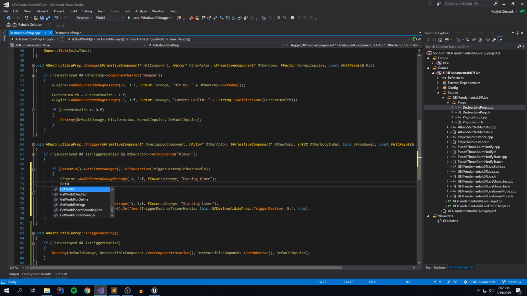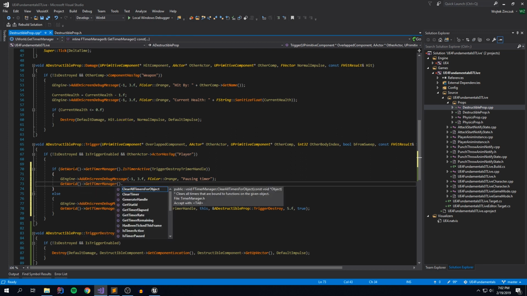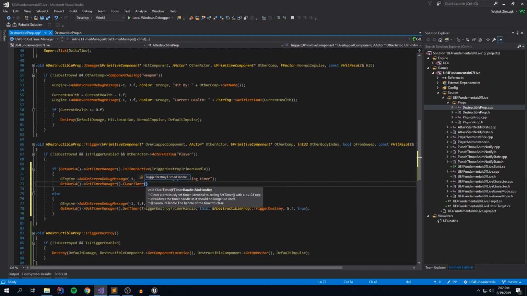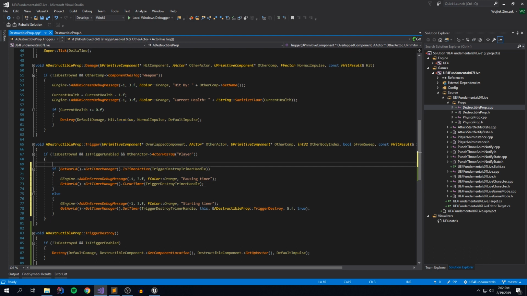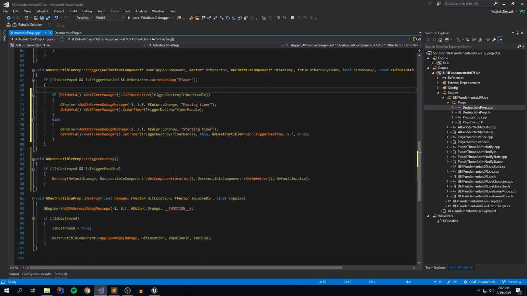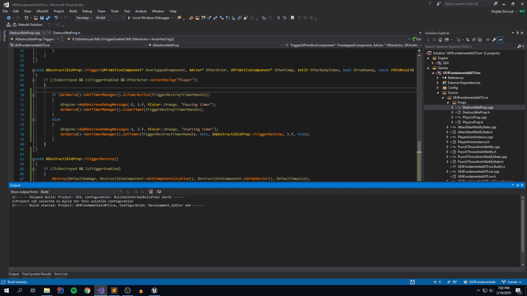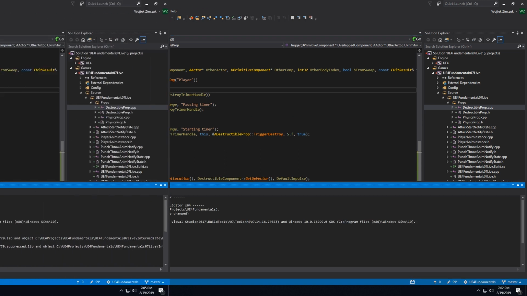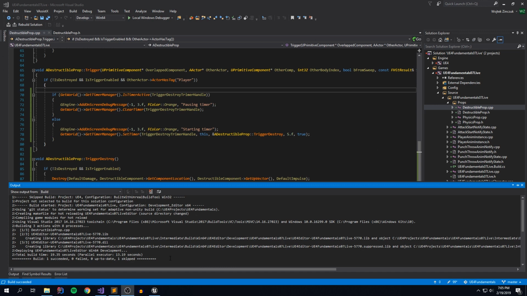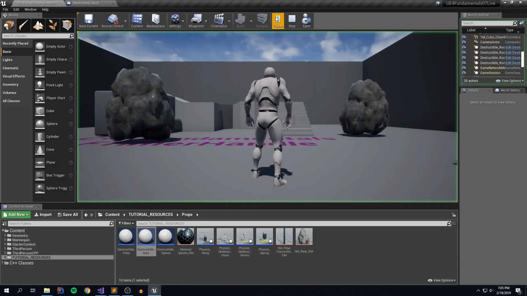So now we can say get world, get timer manager, and we can say, what can we say? We can say clear timer. And you'll notice the method basically resets our timer. So there we go. And now if we walk into our trigger area, nothing should happen. So let's recompile and just take a quick look. Okay, so we're all recompiled. Let's see what our trigger logic looks like now.